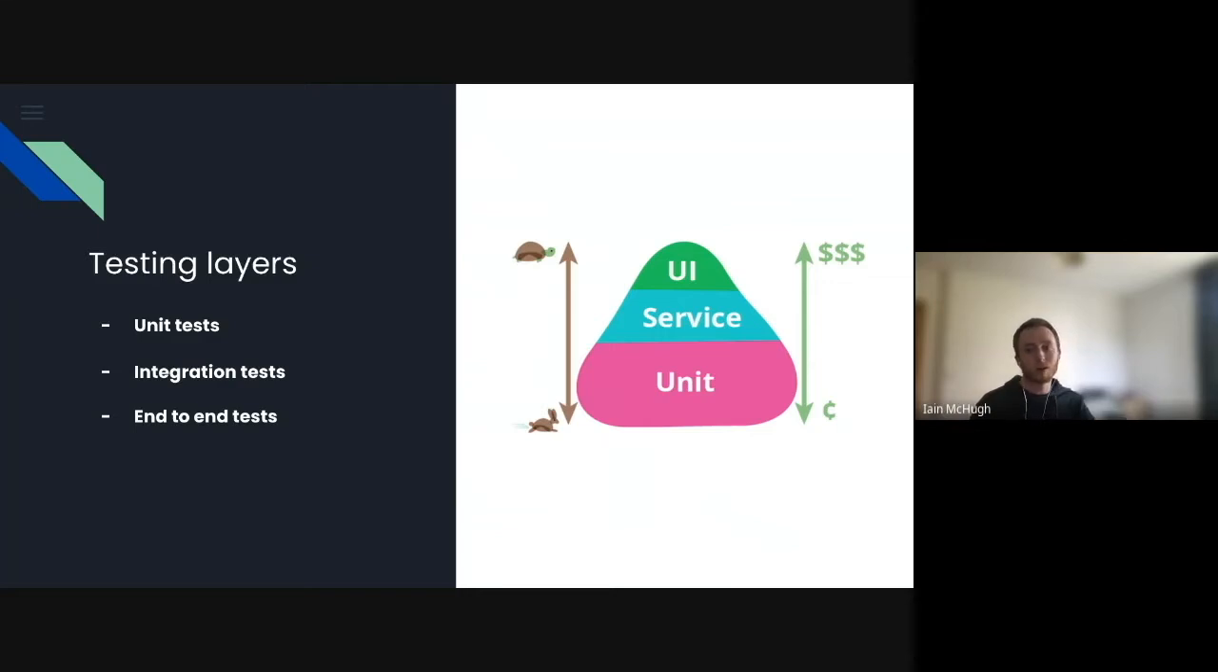Now we're looking at what kind of test options are available to us as developers. On the front end, we break it into unit tests, integration tests, and end-to-end tests. You can see this image on the right here is kind of the same thing, inverted, and it's telling us a few things.